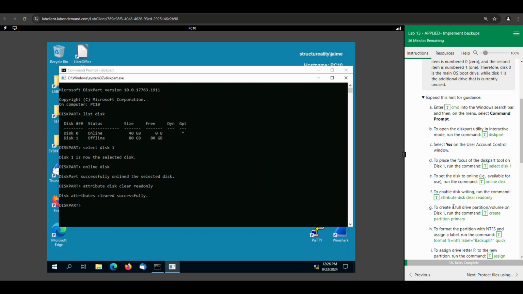We are now on step 2G, where we're going to create the partition, and we're going to create a primary partition using the create partition primary command. We're going to hit enter, and now it has succeeded. Again, putting disk 1 online, clearing the attribute, creating the partition, all that we're doing is on disk 1.